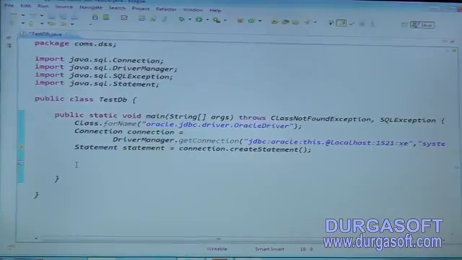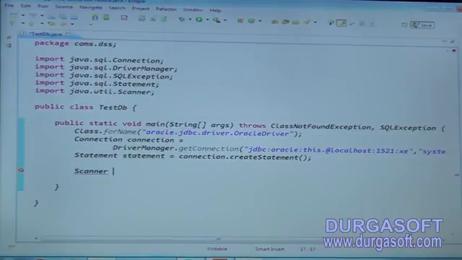Now I would like to take the table name from the keyboard. To take the table name from the keyboard, I want the Scanner class. Scanner equals, tell me, new Scanner, and what is the parameter here? System.in.